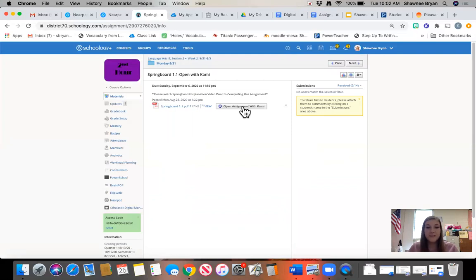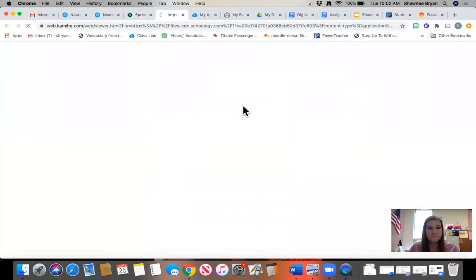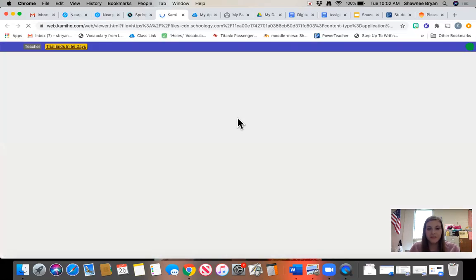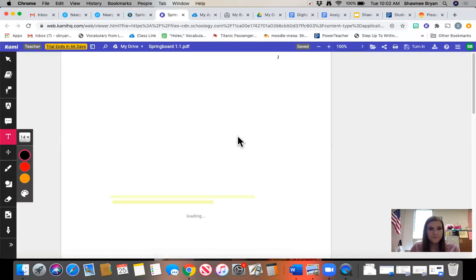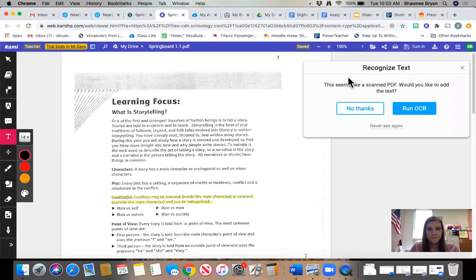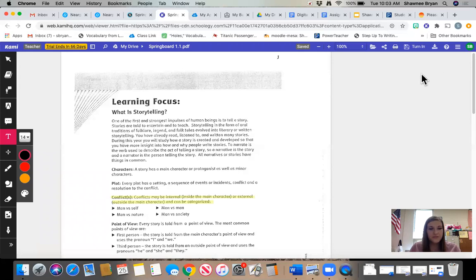Anytime you are completing a PDF assignment, you want to use that Cami app. So we're going to click on that button, and it is going to open a new tab for you in Cami. Again, give it a few seconds to load. Okay, so we're just going to X this out right here. You are going to see the Springboard that I've uploaded right now.